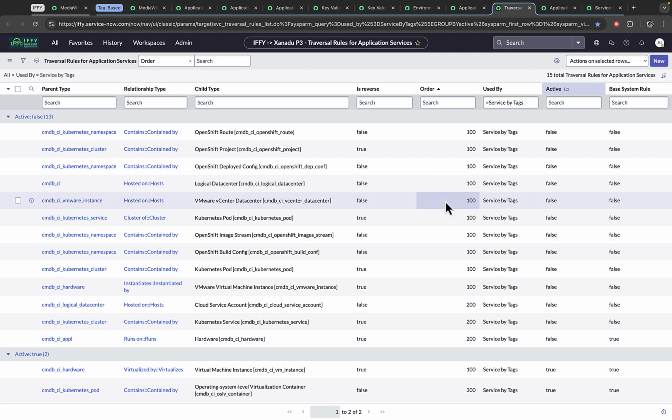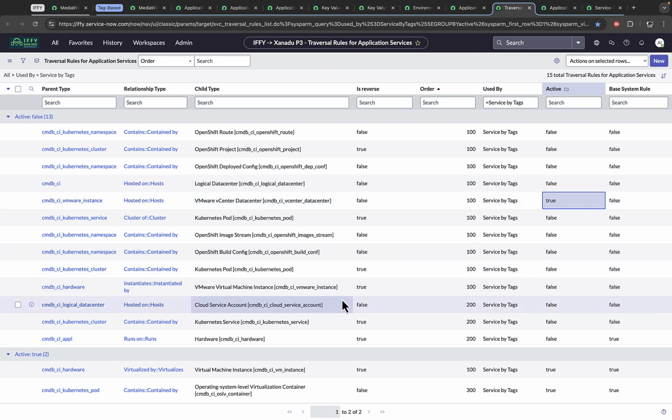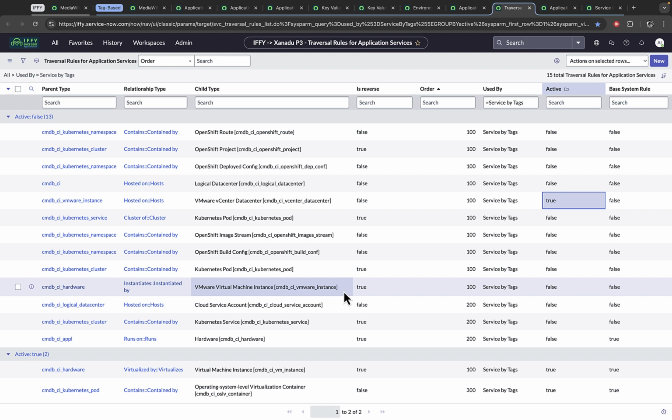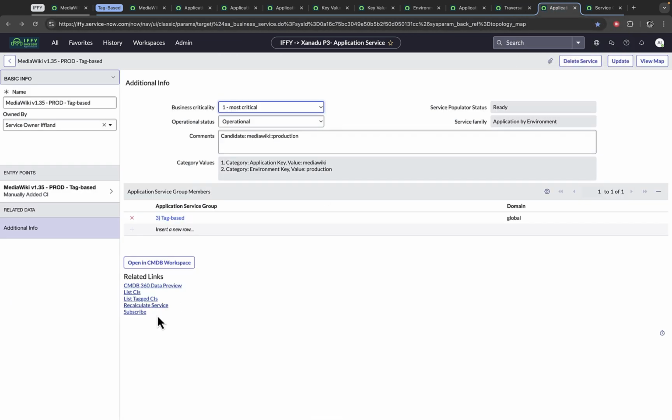Let's first add the name of our vCenter data center to our service map, as well as the OSs that are instantiated from the virtual machines. To get the service updated before the next scheduled run, we can recalculate it.